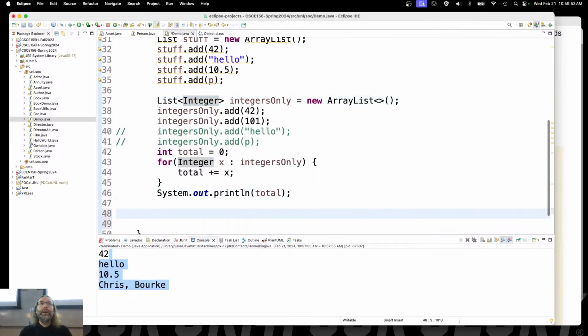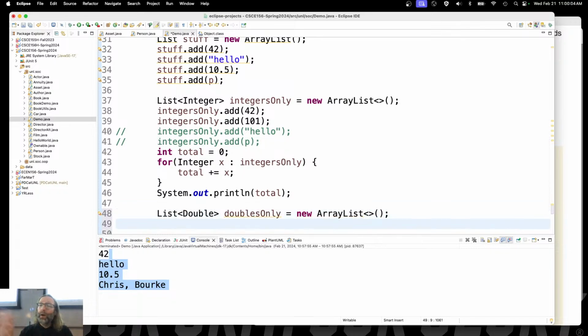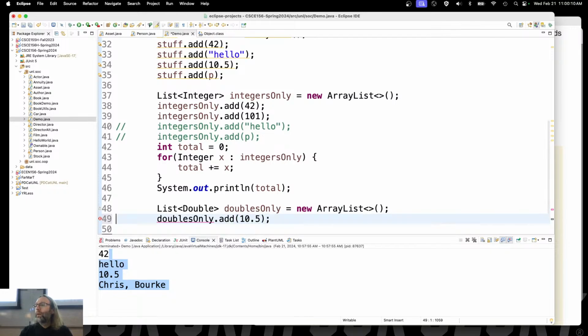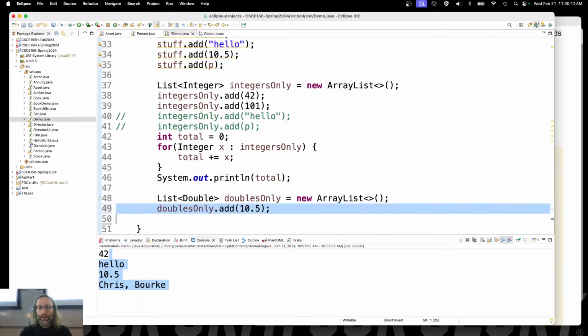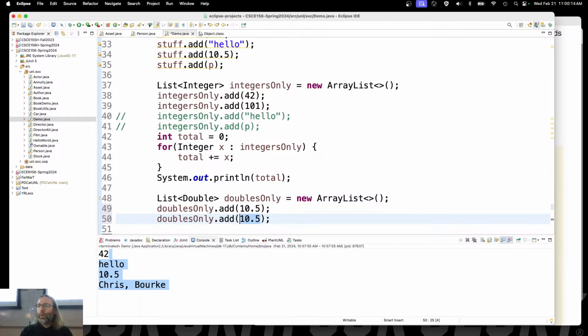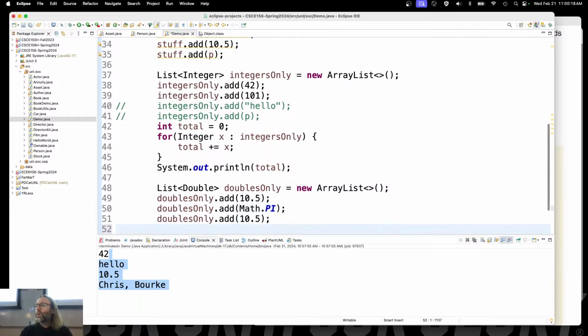Let's do the same thing for a double. List of doubles, doublesOnly, is equal to new ArrayList. Now, can I add strings? No. Can I add people? No. But doublesOnly, I can add 10.5. I can add pi, 3.1. Well, let's go Math.PI. There we go. Just get some more practice there. doublesOnly dot add 10, right?